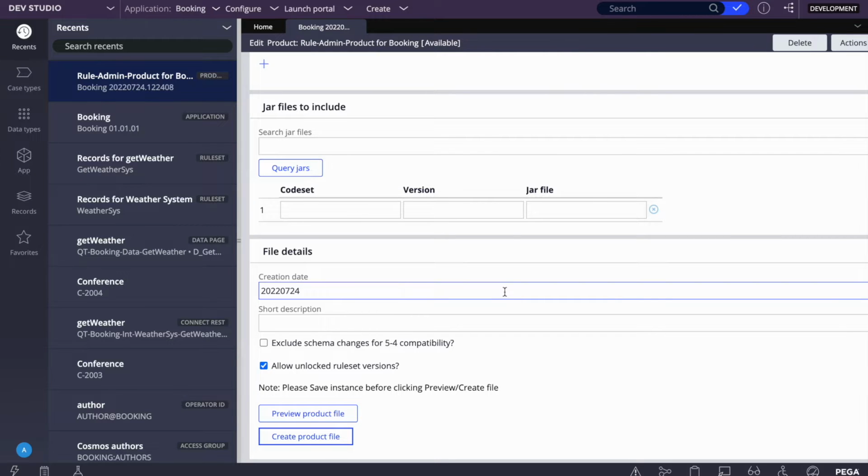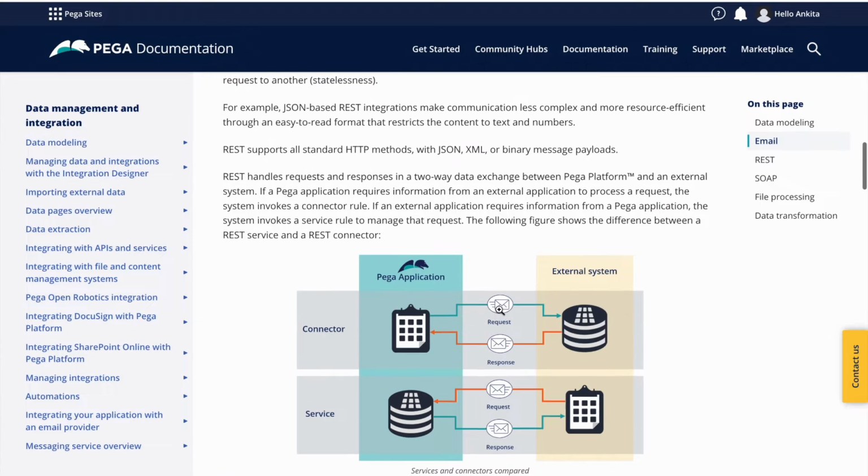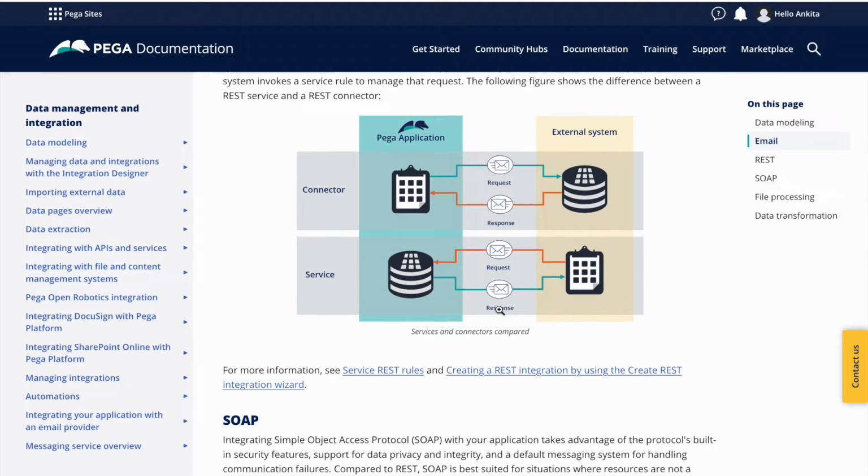So let's start. Good morning. Today we'll be seeing the REST connector. This request has been coming on YouTube for a long time from everyone, to have a video on integration. So today we'll be learning REST integration. For that, let's first see how REST connectors work.